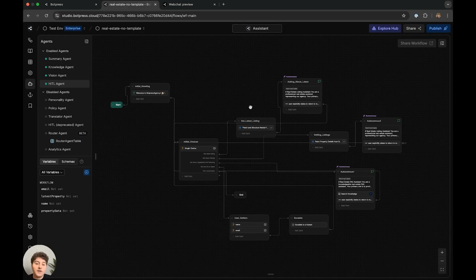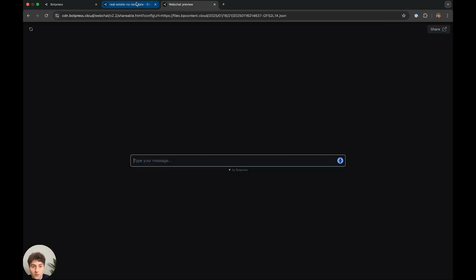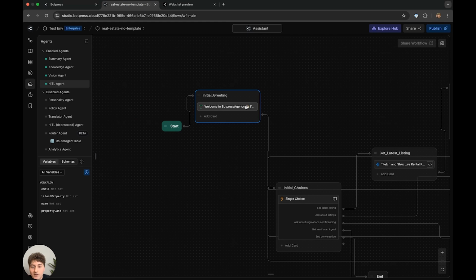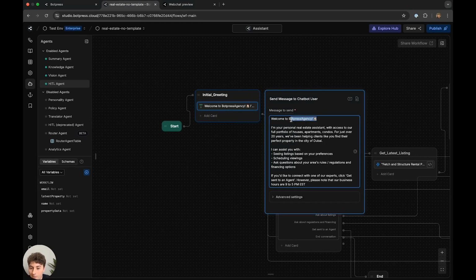Alrighty, so let's take a look at this real estate bot that I had created. It has 0 scalability. You cannot sell it to multiple clients because everything within it is hard-coded. There's no configuration, no customization, especially for the web chat, which I will show you in a bit. So if we look at our initial greeting here, so the conversation begins, and you're greeted with "Welcome to Botpress Agency," this fictitious agency that I had created.